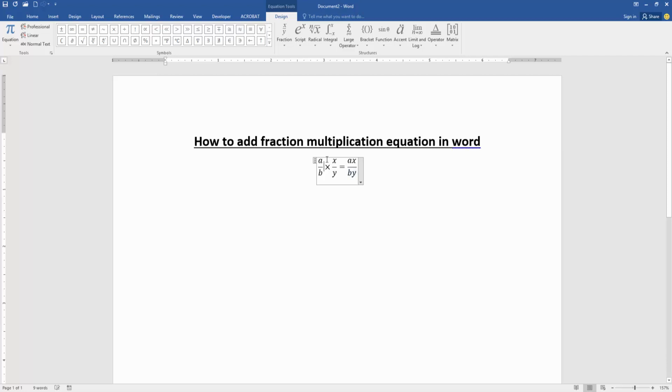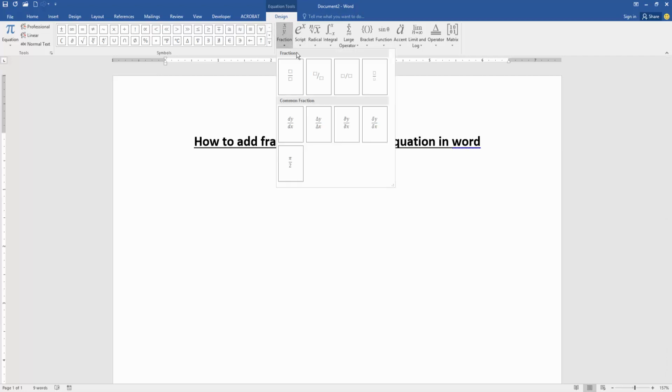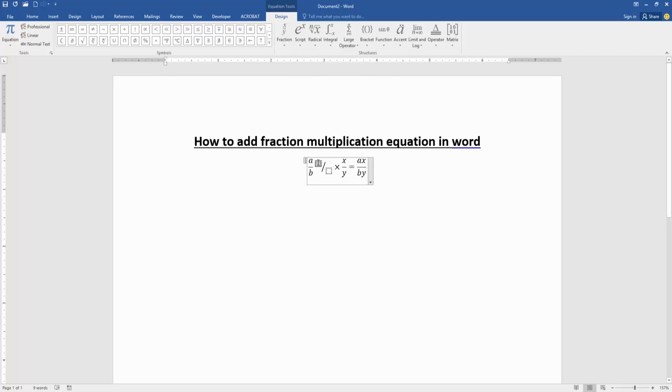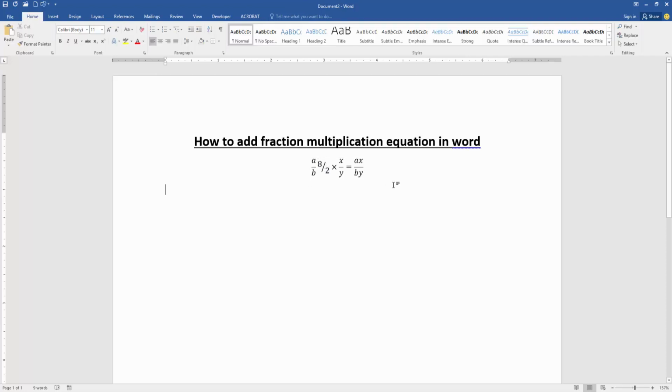You can add multiple or extra equation. Go to the design menu, then click the fraction option, then add multiple equation. Now we can see we added and edit the equation very easily.